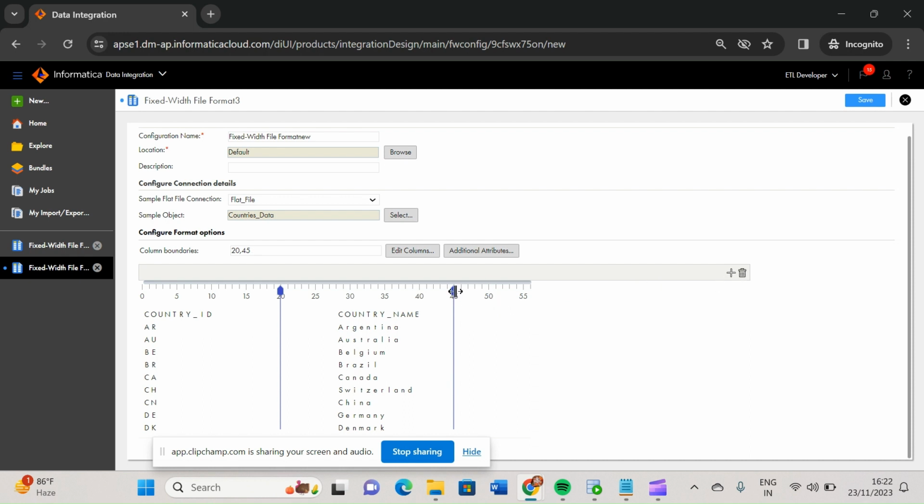If you want to increase the length, you can go up to this point. Here I have taken up to 45, not an issue. Once we are done with this, you will see the column boundaries are 0 to 20, 20 to 45. So it will get loaded with data. Now let me save this.